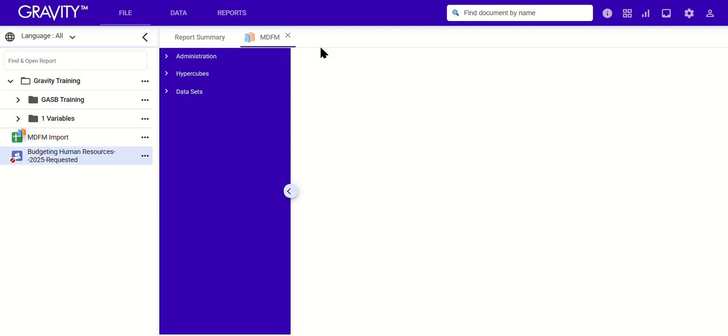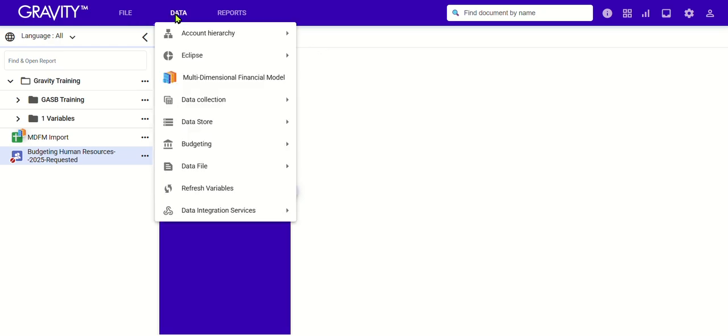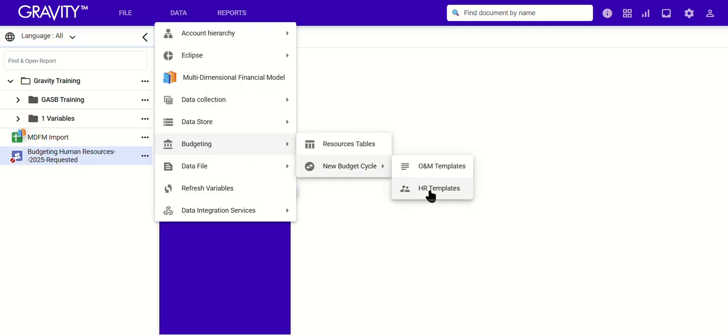To roll your HR templates in Gravity forward to the next fiscal year or to the next budget cycle, we're going to have to click here on the data in the blue ribbon of Gravity, click on Budgeting, then New Budget Cycle, HR Template.